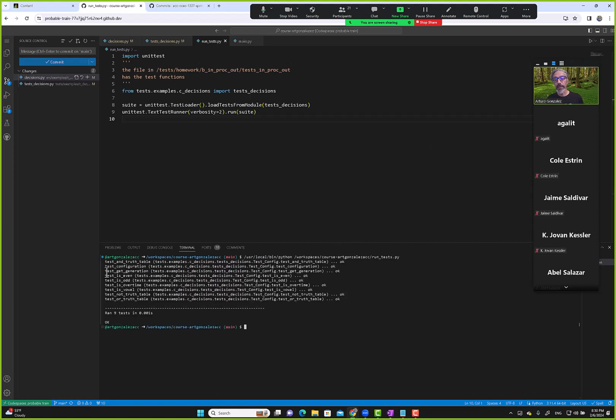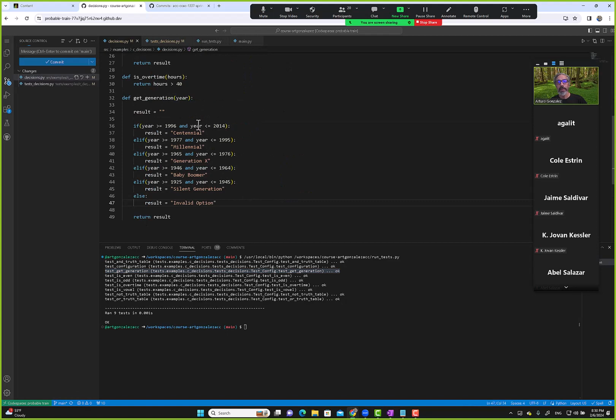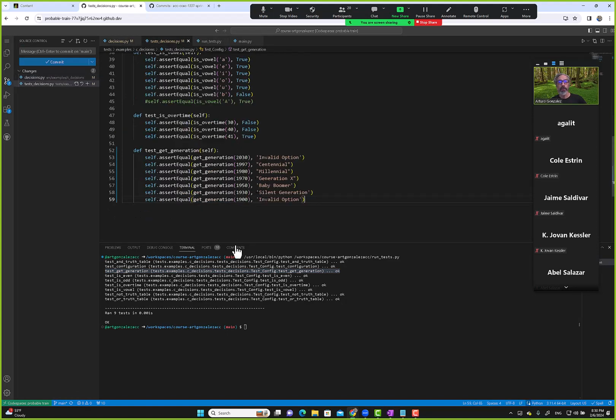and get generation right here, still okay, right? So we've completed the function. We've tested every branch in the function. We have our test case, so we can feel very confident that if we use this in a main program, then it should work. So let's go and use it in a main program.